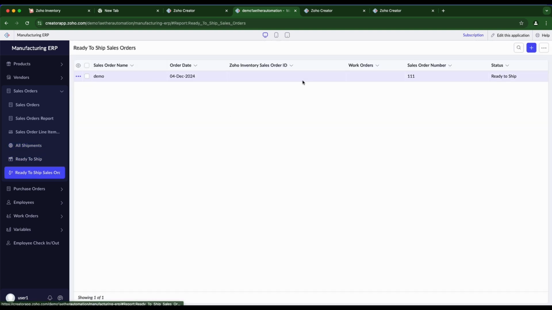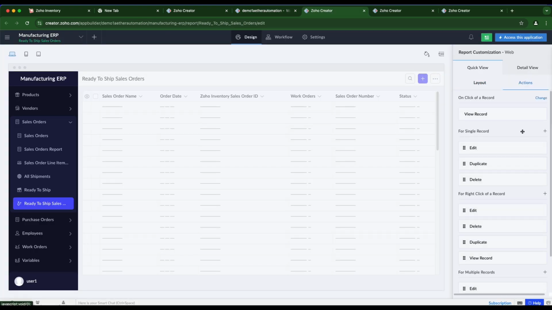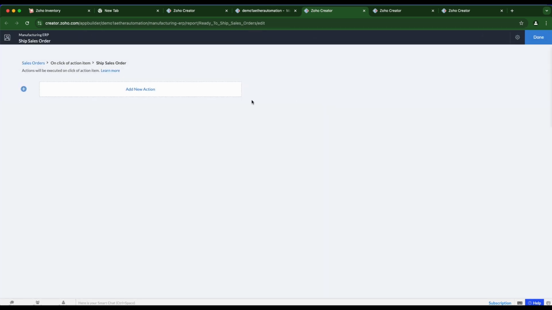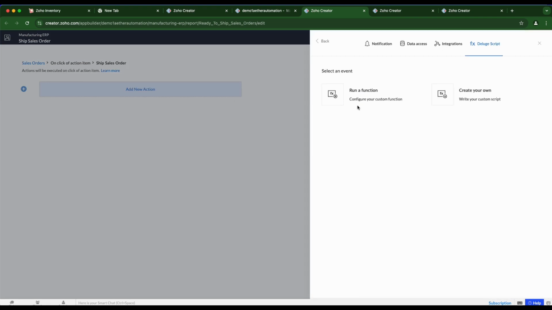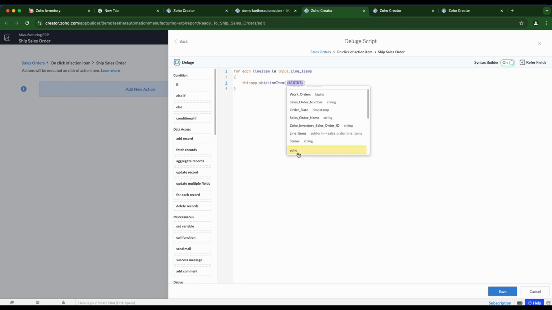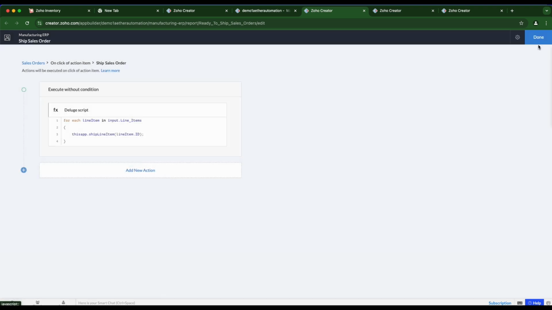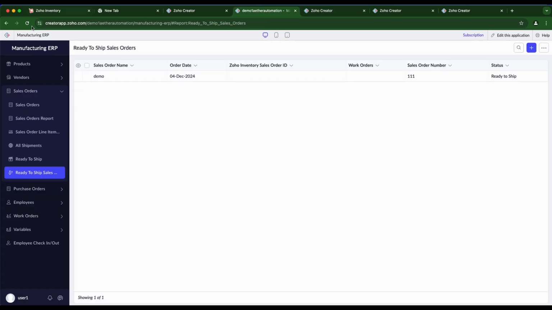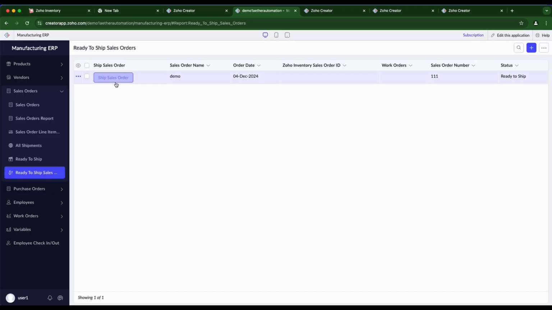So the next thing we want to do is have a button for an individual sales order. So we're going to go to Actions, and for a single record, actually we're going to click Add a New Button. And we're going to create a new workflow. That workflow is going to have a function. In this case, we're going to want to write our own function. And there we go. Let's click Create. And I'm going to put this right up at the top here. So now when I refresh this page, we've got this nice button here to ship a sales order.